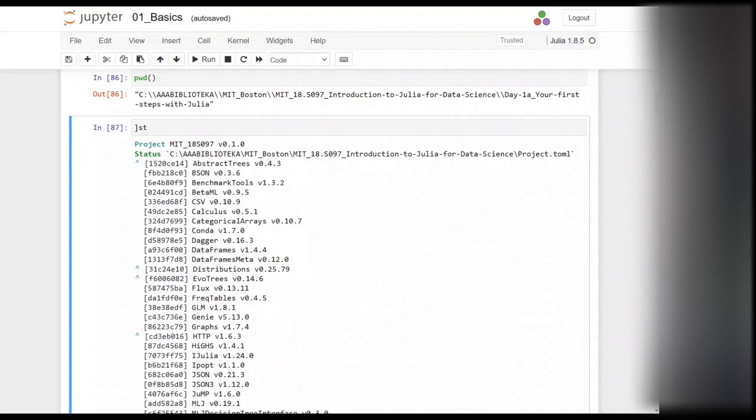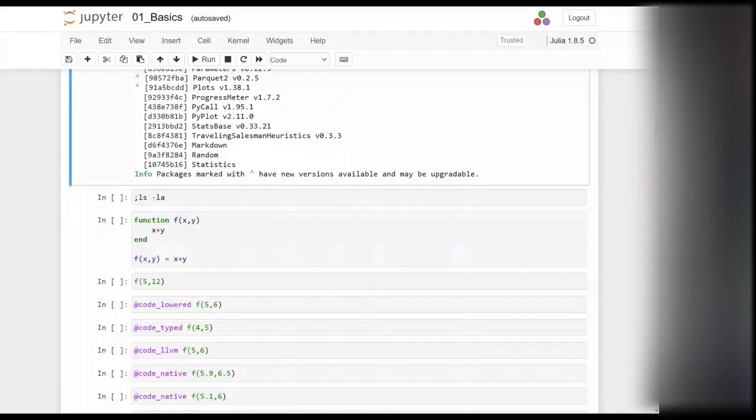And assuming that you have followed the instructions given in the course materials, you should be seeing a very similar list, as the contents of this list is controlled by the Project.toml file that holds the configuration for the Julia installation. So this is the status, and this is how you can see it.